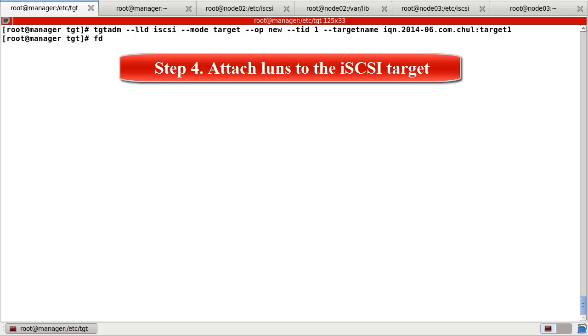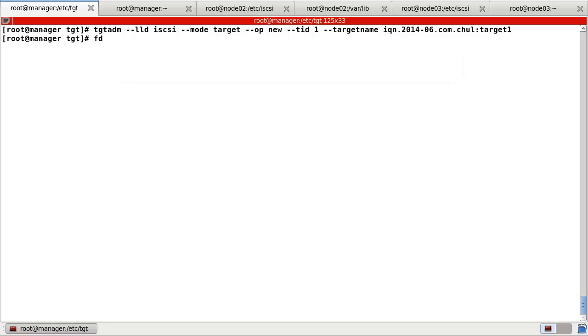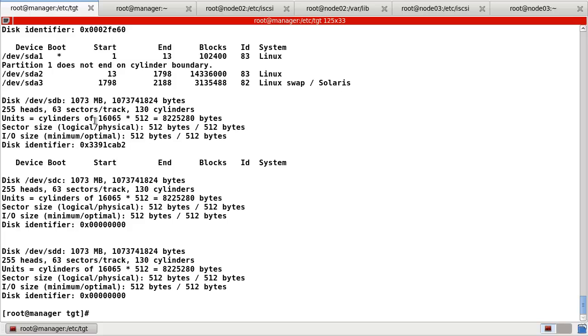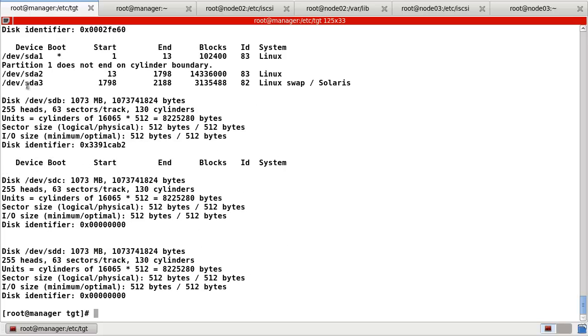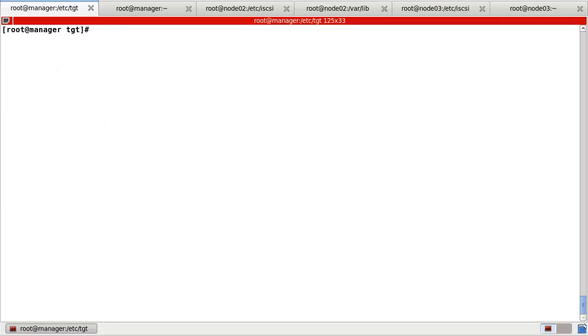After that, I will check step 4, attach LUNs to the iSCSI target. Before attaching LUNs to the iSCSI target, I check the disks. In my case, let's check the hard disks. Here I have 4 hard disks: /dev/sda, which I'm using with partitions, and /dev/sdb, no partition, /dev/sdc also no partition, /dev/sdd also no partition. In this video, I will use these 2 hard disks, sdb and sdc, to supply to the client.